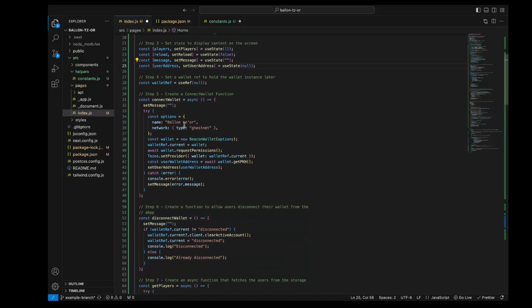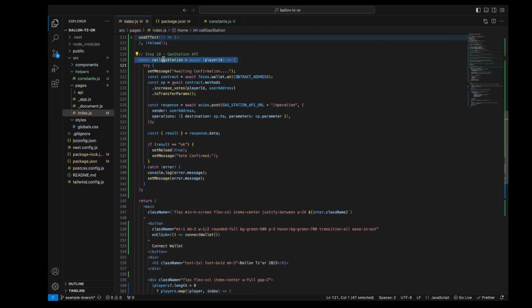Now, if we scroll down to our connect wallet function, as you can see, not a lot has changed. The only thing that we're going to change is this line where we assign the public key hash to the userWalletAddress variable, and then we set the user address to userWalletAddress. Now, once that is done, the final step is to connect to our gas station API. And in our call gas station function, once we get into the function, we want to show the user a message that we're awaiting confirmation.